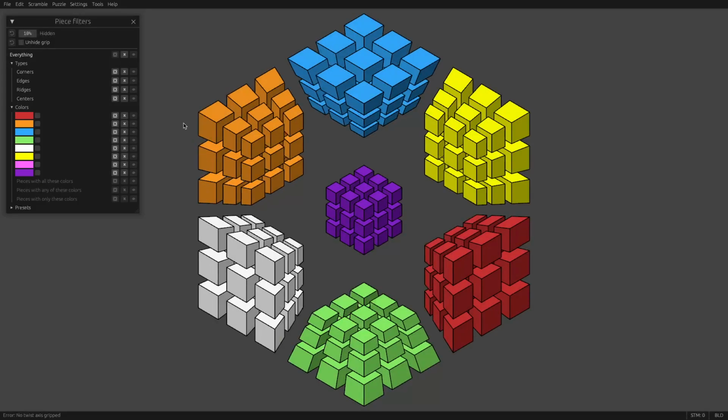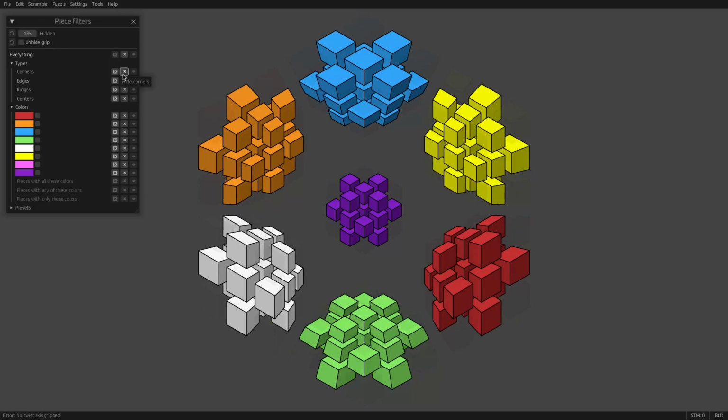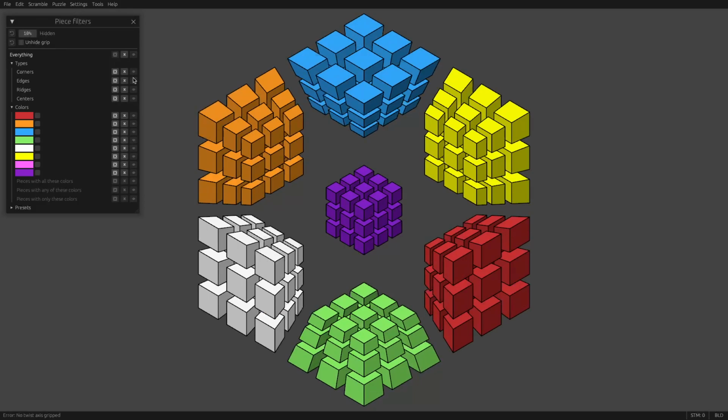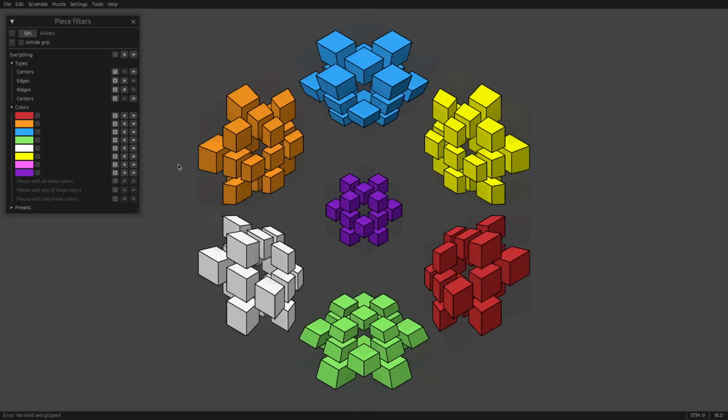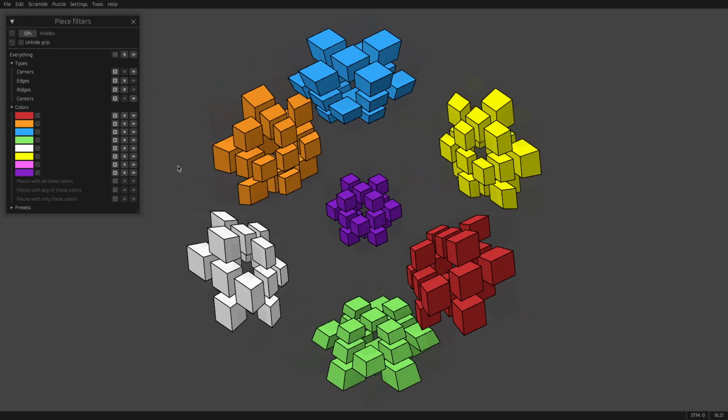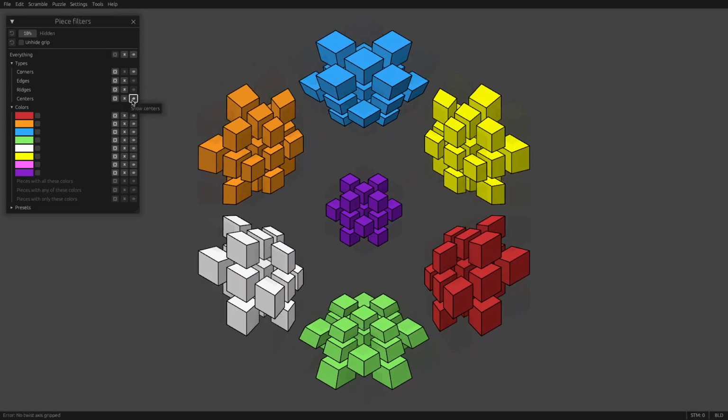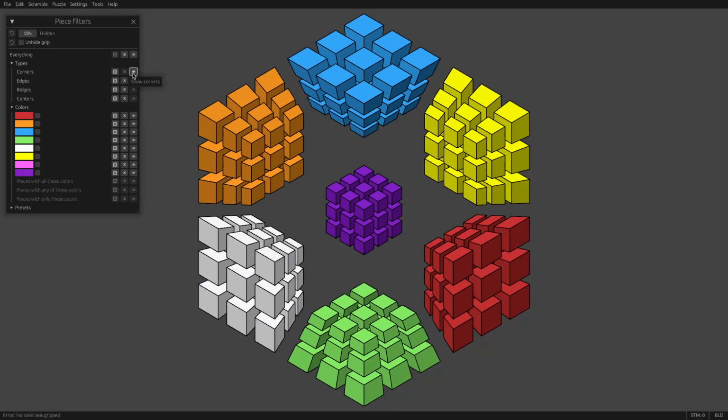If you want to show multiple piece types, you can click the X to hide a particular type and the eyeball to show a type. So if we hide everything and then show edges and ridges, there you go. And often you'll want to keep centers shown as well.